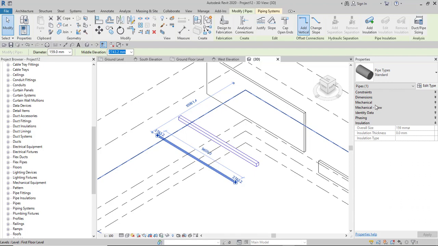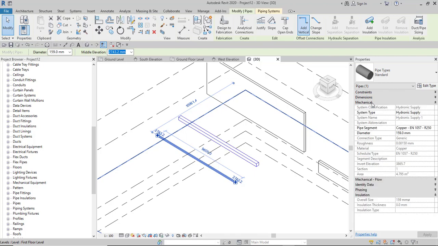So let's look at the mechanical property. It is a hydronic supply. System classification is hydronic supply. System type is hydronic supply. System name is hydronic supply 1. And then system abbreviation is not defined. Pipe segment is a copper pipe with EN 1057. The diameter is this value here. And the correction type is given, the roughness is given, and so on and so forth.